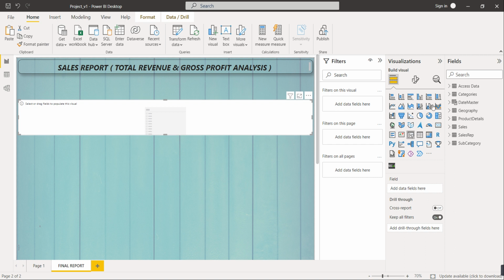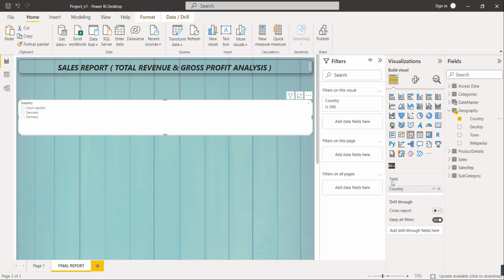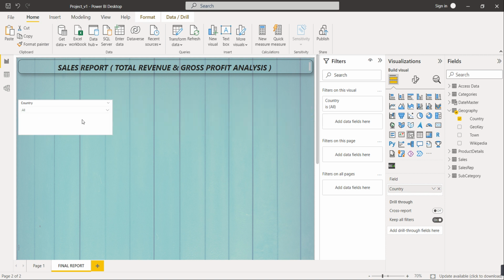So the first slicer which we are going to use is country name. So I'll drag country in the field. Right now this is in the form of a list, but we want it in the form of a drop down. So I'll select drop down here. I'll just reduce the size, and I'll just drag it here.